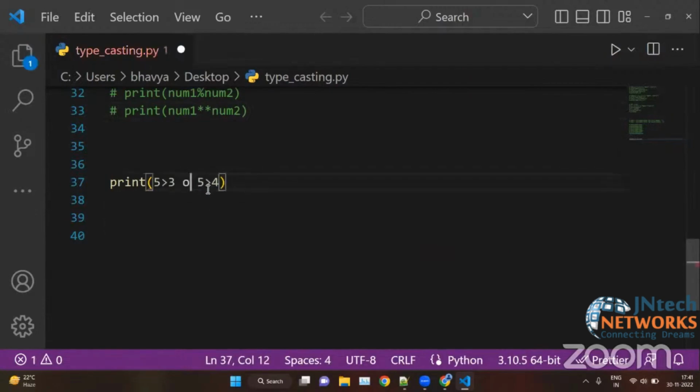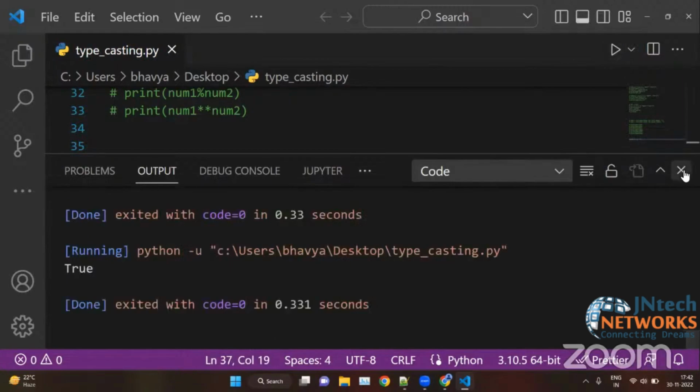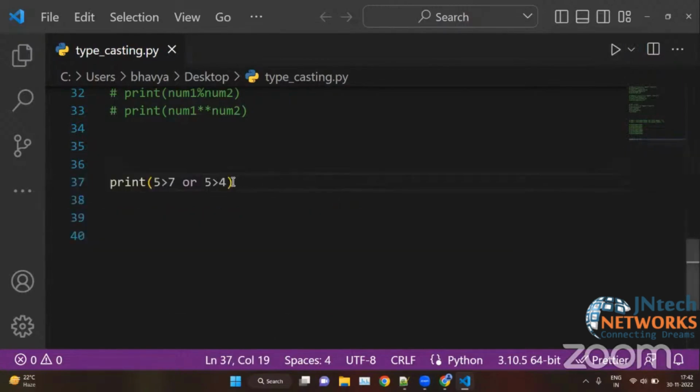But with the OR operator, it checks only for one condition. Suppose this one is 7. We know that 5 is greater than 4, but 5 is not greater than 7. But this will return true, because OR is satisfied with just one condition. Only if one condition is true will it return true. Let's say this is 8. Now both conditions are false. This is false and this is false.